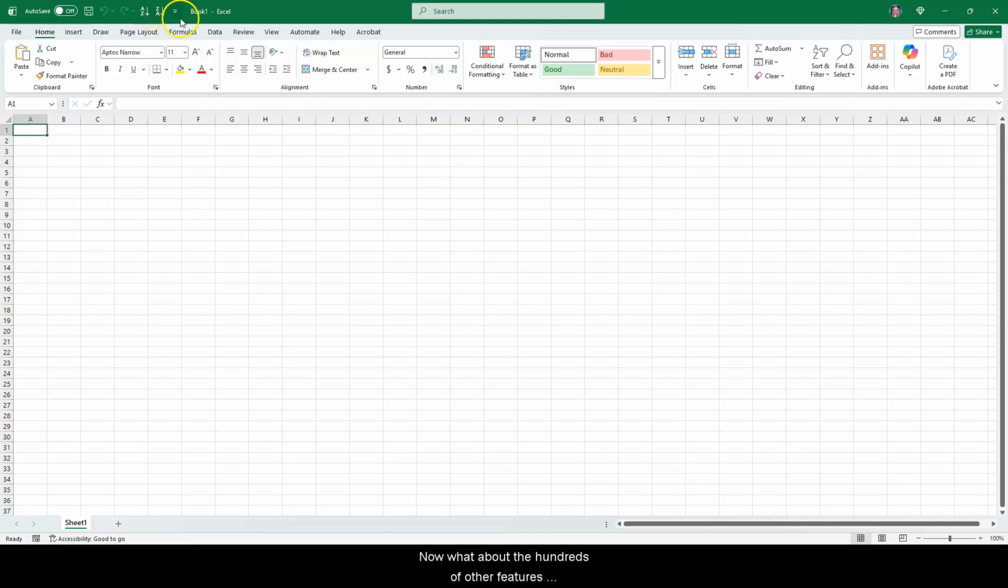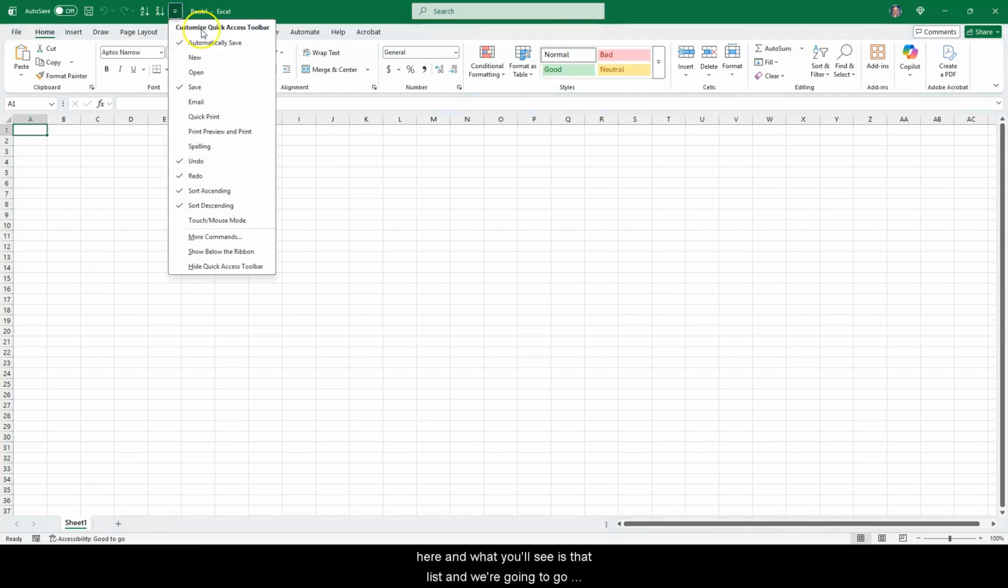What about the hundreds of other features that you have in this particular program especially, but also the other apps? We want to be able to add those as well. So we're going to click the button on the right-hand side here, and what you'll see is that list, and we're going to go to the More Commands option.